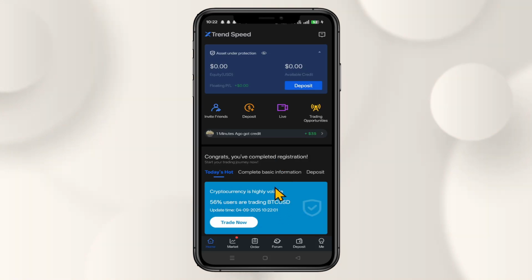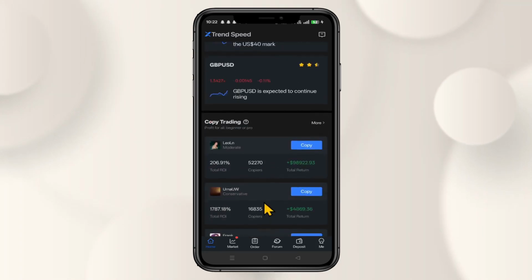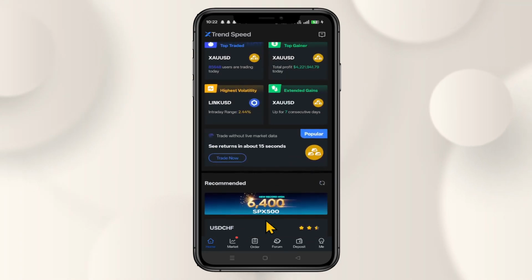And there you have it. That is how easy it is to sign up and create a new account on the XTrend Speed Trading app.